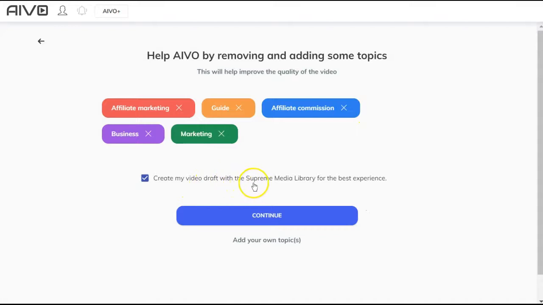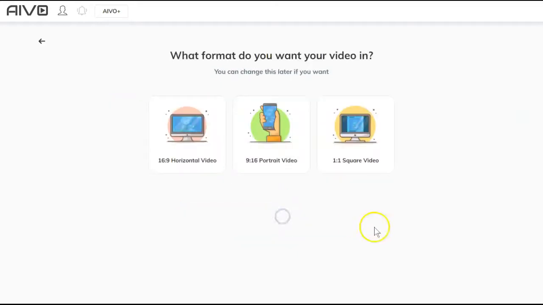If you had a plan where you could use Supreme Media Library, you could certainly leave this box checked, but I'm going to uncheck it just so we can see what it looks like without the Supreme Media. Click continue. And now we're going to choose our format. So just like Vidnami, you can choose horizontal, vertical, or square.